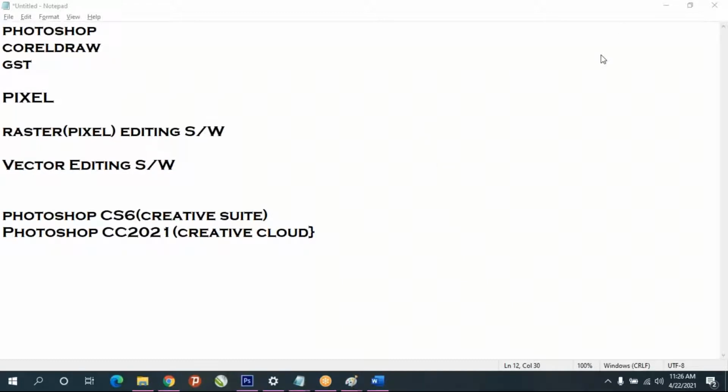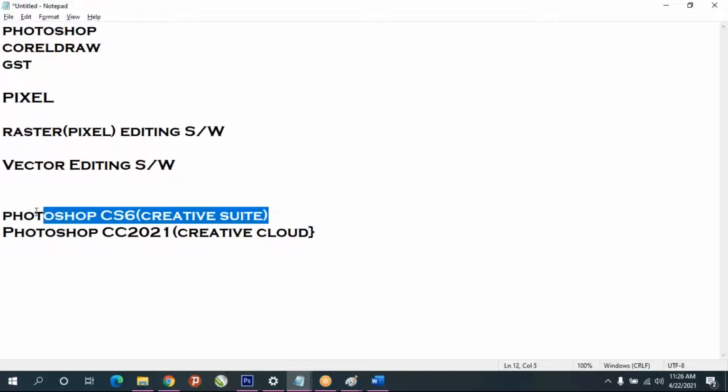Okay, so CS stands for Creative Suite. That means this has cloud storage, this doesn't have cloud storage. That is the difference. So we have lots of versions in CC also, but whatever you are learning is CS6, because the central government is providing the CS6 version only.